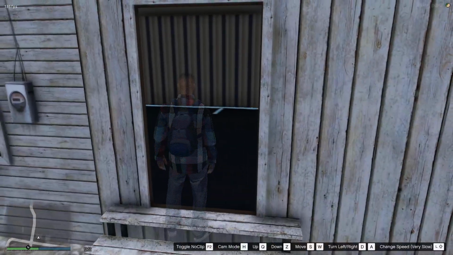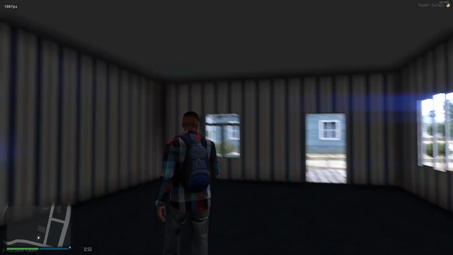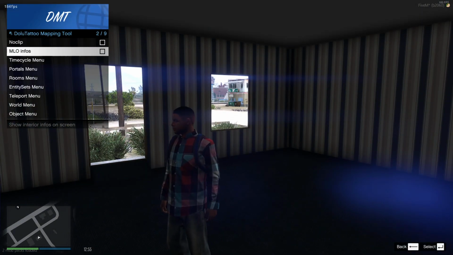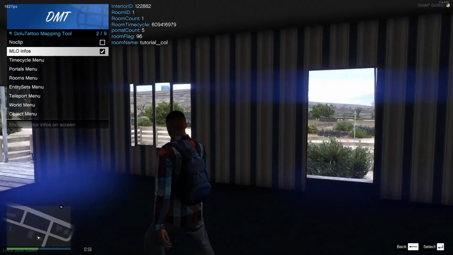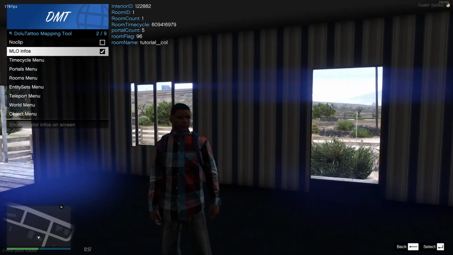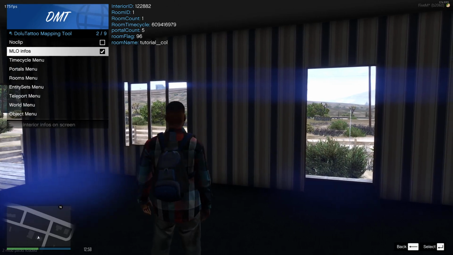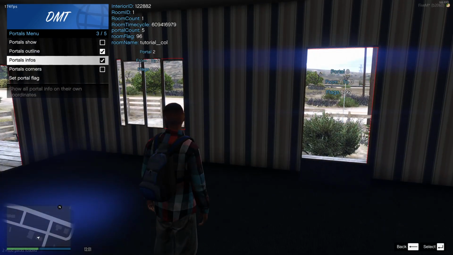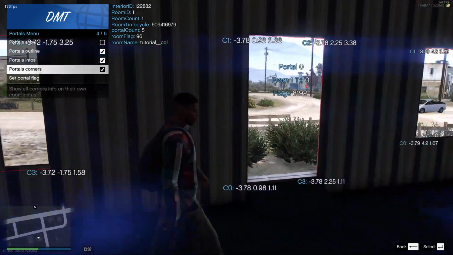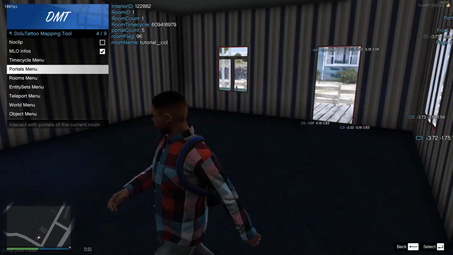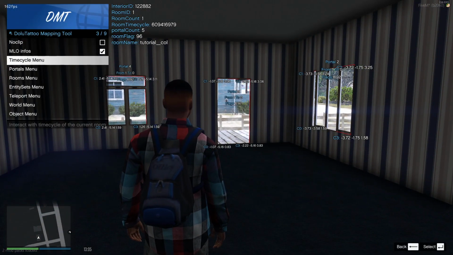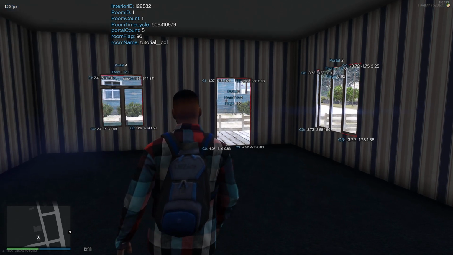You can go in from the inside out, but yeah. It's here. Now I'm using Dolu mapping tool. And you can turn on your MLO info, portals, and yeah, show your portals, the info about it, corners, and everything. It's a great tool to use when mapping.